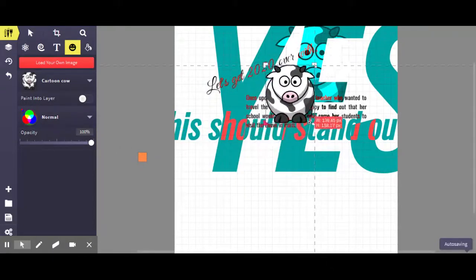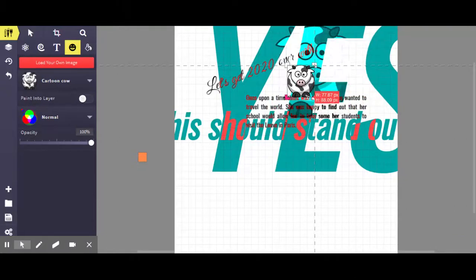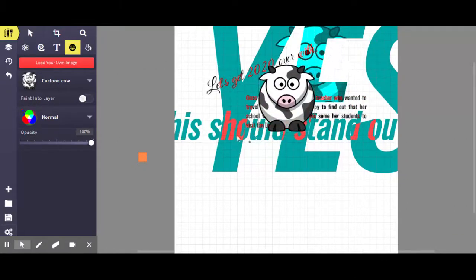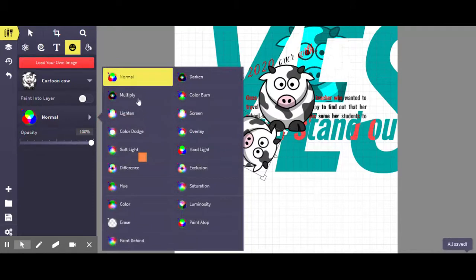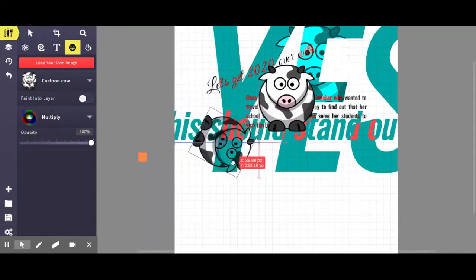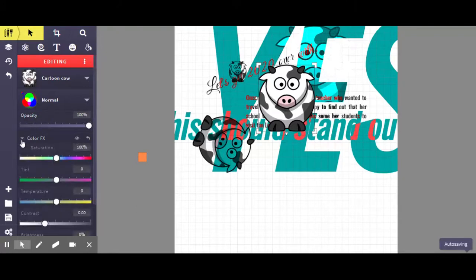You can resize him, drag him down. You can flip him over. You can flip him upside down. You can rotate him, whatever you need to do. Again, if you play around with these blending modes, you might get some really cool effects. I'm just going to keep going in here. I'm going to grab my move tool. I'm selecting the one cow that I want to affect, and there's color effects.